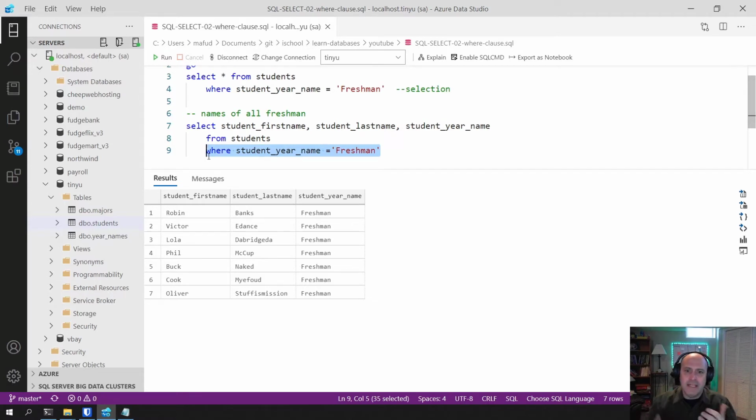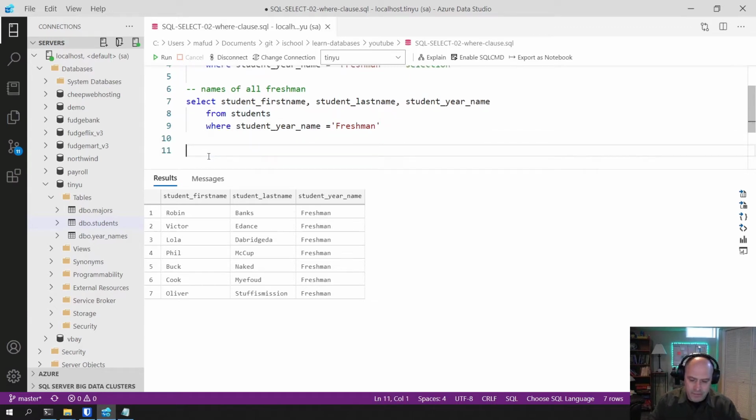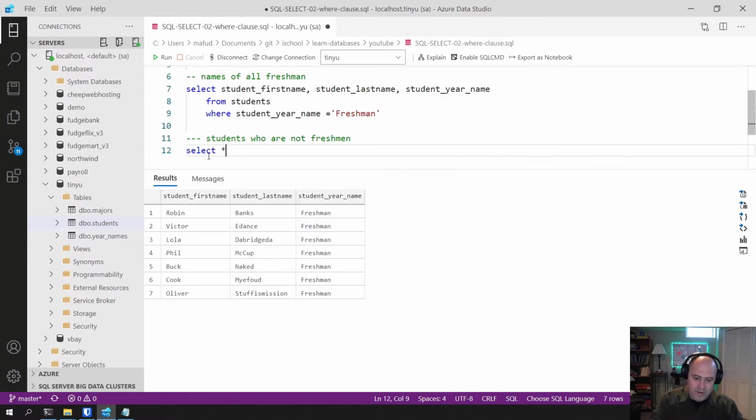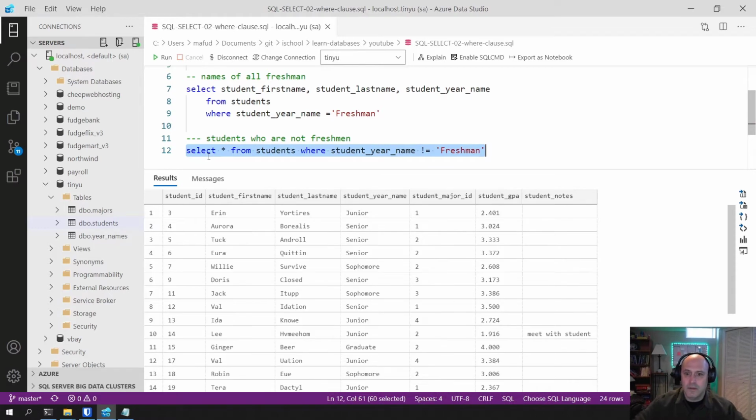Okay. What other kinds of operators are there besides equal? Maybe you want to find all of the students that aren't freshmen. Students who are not freshmen. Select star from students where student year name is not equal to freshman. There you go. Everybody here is a junior or a sophomore or a grad student. You can use not equal like that, and I believe this also works. It also satisfies not equal in SQL.